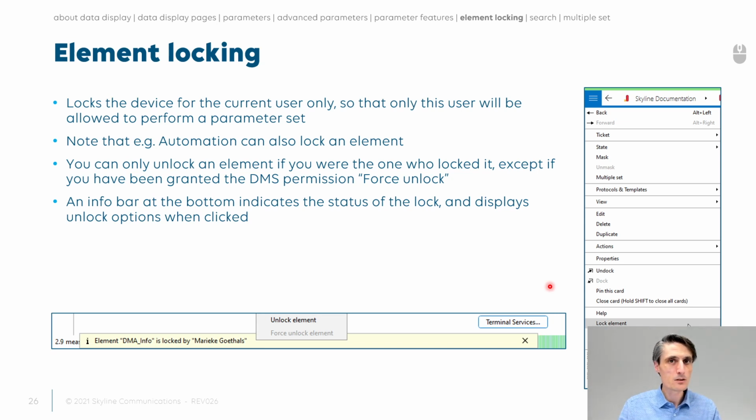But sometimes you want to lock the element only for you. You want to make sure that nobody interferes with your settings. And that can also be used by the automation engine. So if an automation script is being executed, it can say, oh, let's lock the elements, let's do my configuration, and then I will unlock my element again. That's the locking.